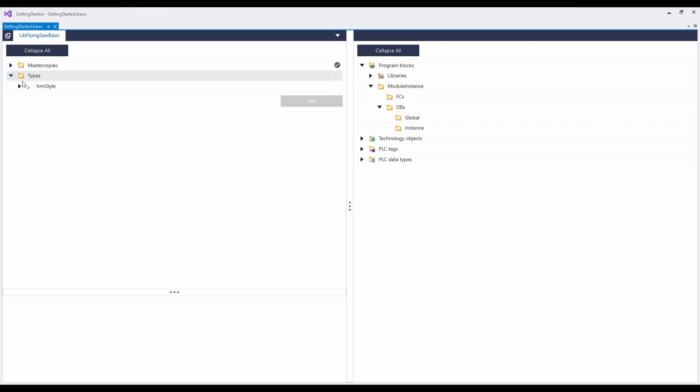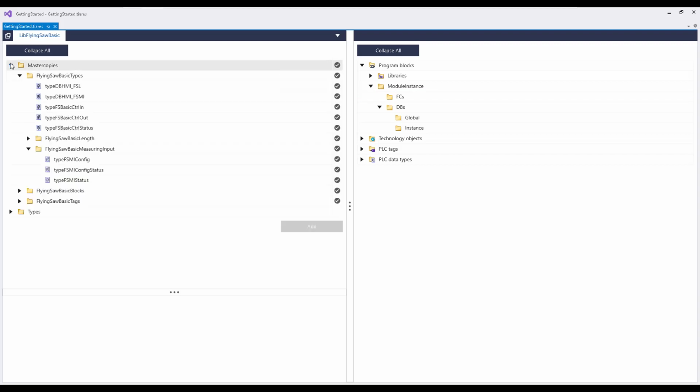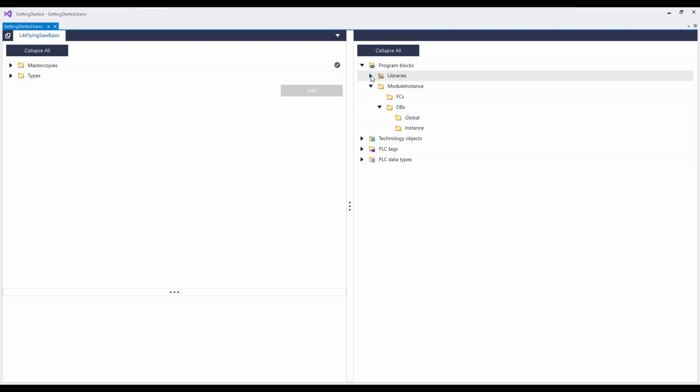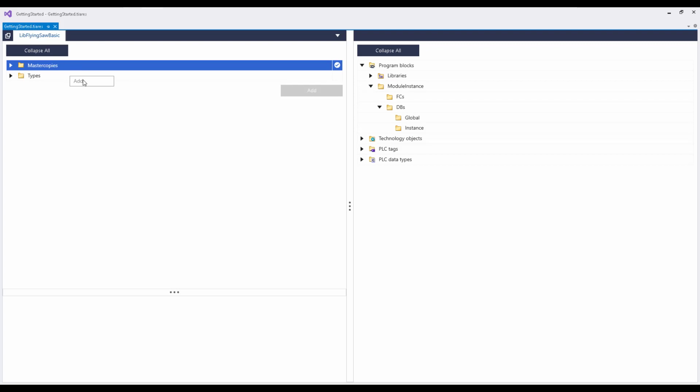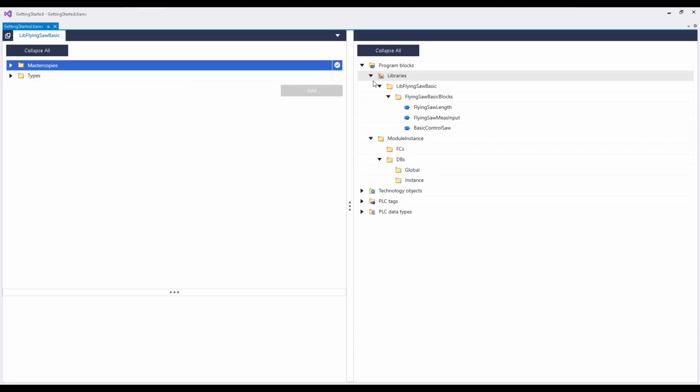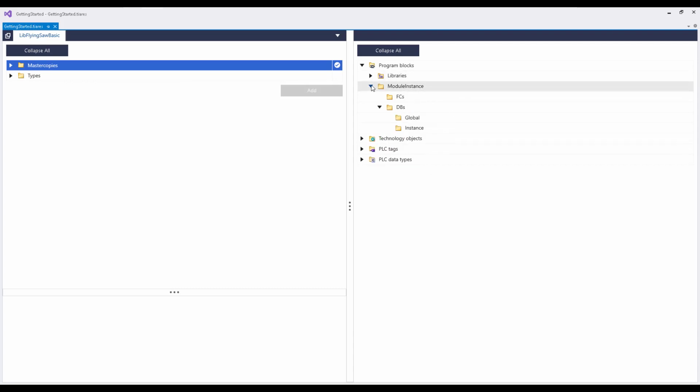So just to summarize what we have done, we added this library, we added all the master copies from the library. Here, just to mention, we did not use these types because we do not use them. We just want to use the master copies. We added them to our library. Basically, the only step you have to do is press the add button. I already did that, so this is gray now. But then the library is already created here in its original structure.